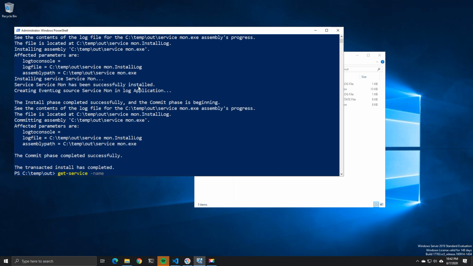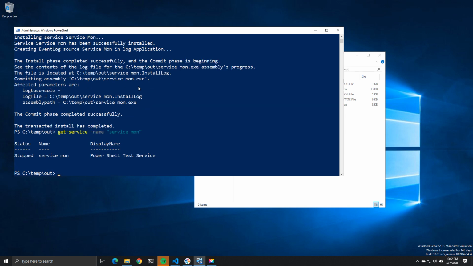So if we check out the service, we'll just confirm that it's registered. So service space mon in my particular case. You can see it's not started.